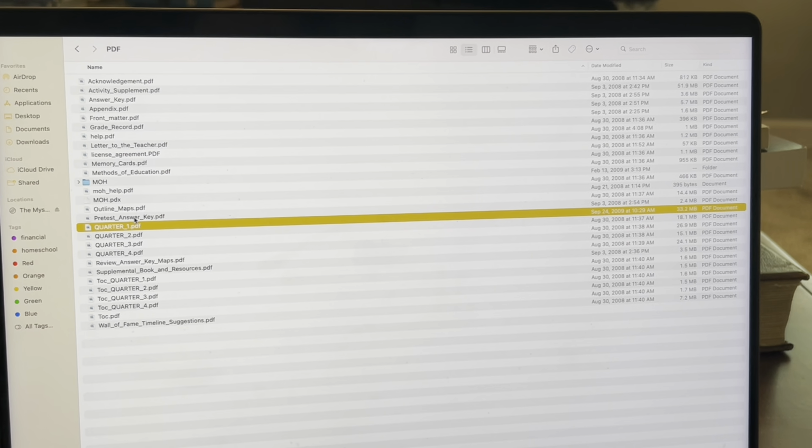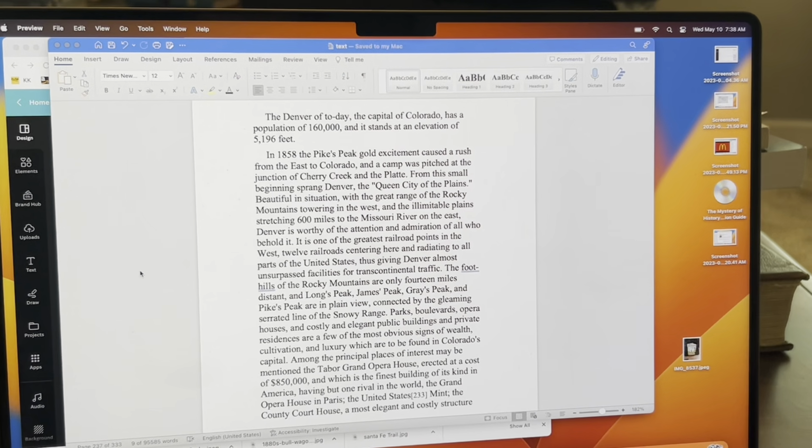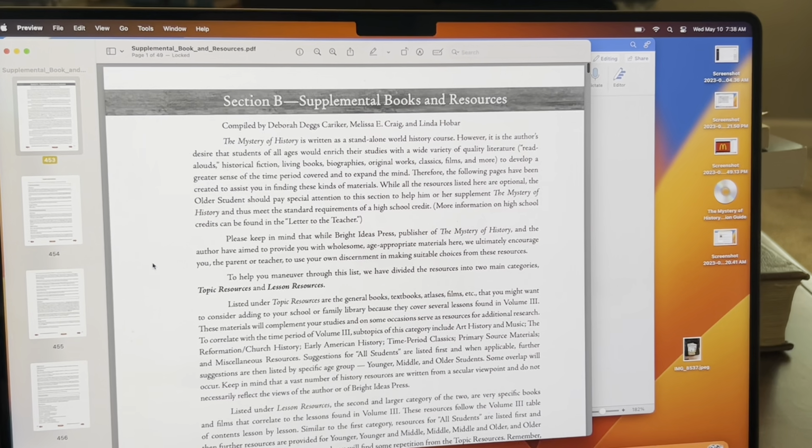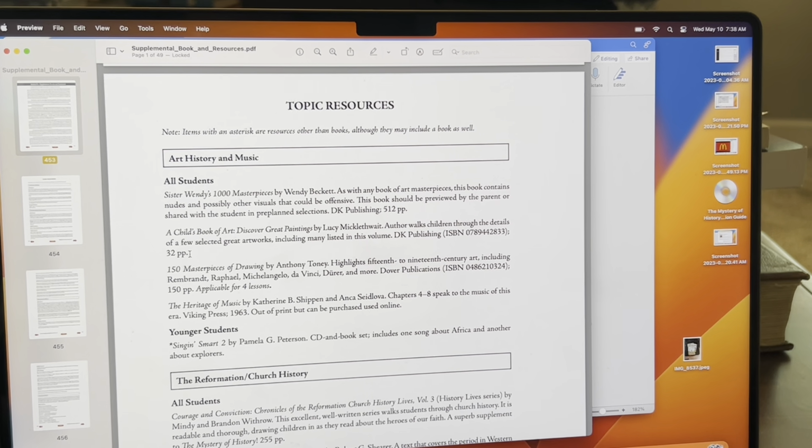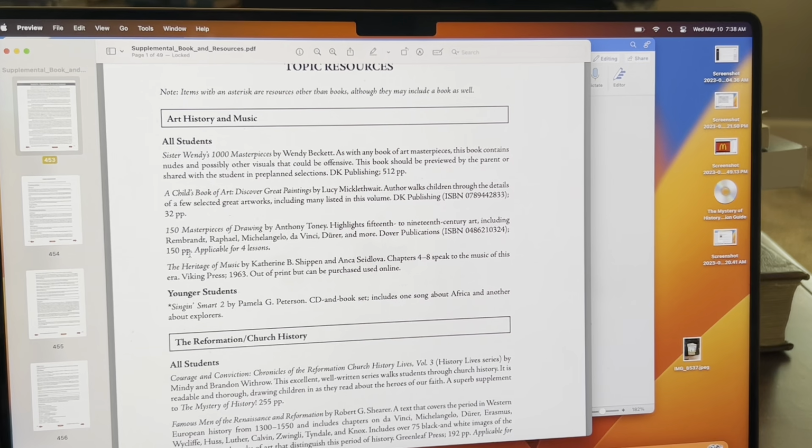Okay, the next thing is I go ahead and print out the supplemental book and resources. This is one of my favorite parts, and it gives me all the suggestions for books and movies that I could ever want, and many more. So first, you'll see something that is suggested for the whole semester, topic resources. And of course, this one is based on the Reformation, and so all of the suggestions are going to kind of go along with that.